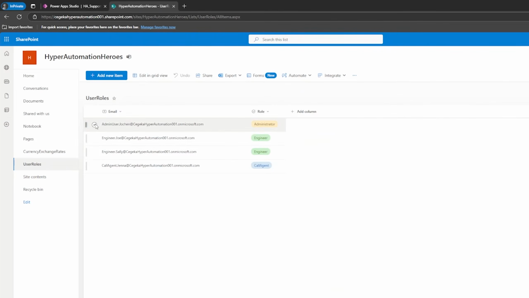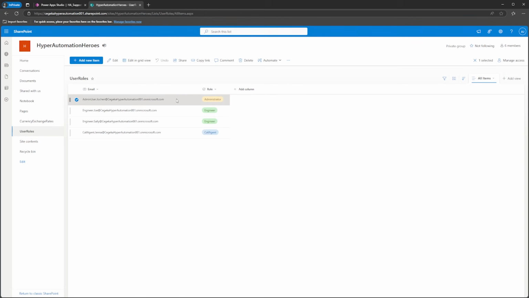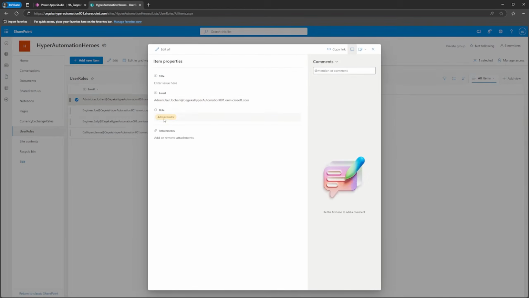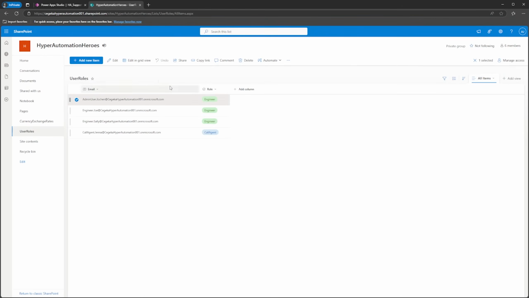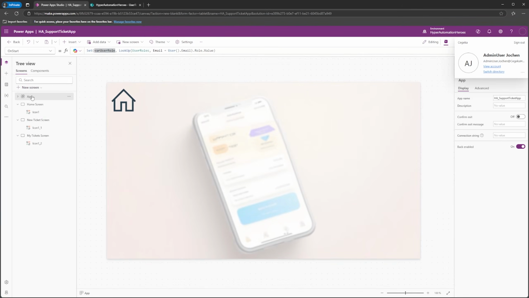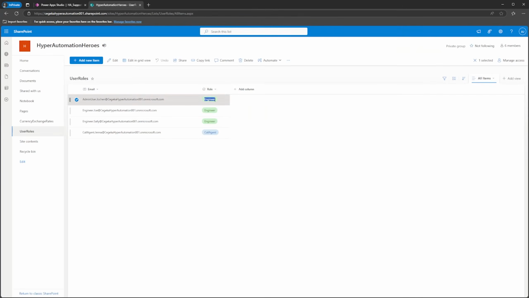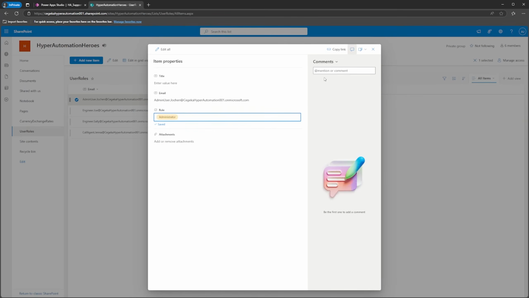As you can see right here, it is in the table, or in the SharePoint list, I should say, and it has the role administrator. Just to show you, if I double click this and change my role to engineer, for example, right? This is now changed. I go back to my app and do the same thing again, right click, run on start. You will see that var user role is now engineer because it re-executed this code. And let's just for now change this back, of course, to administrator.